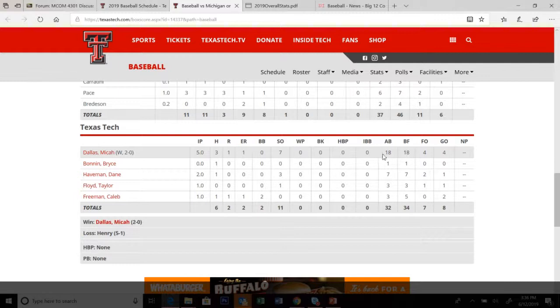And then you see some other things. He faced 18 batters. You see BF as batters faced. Flyouts 4, groundouts 4, and then you had the strikeouts. And then NP is number of pitches. It's not filled out here, but you would know if you're talking about Micah Dallas.